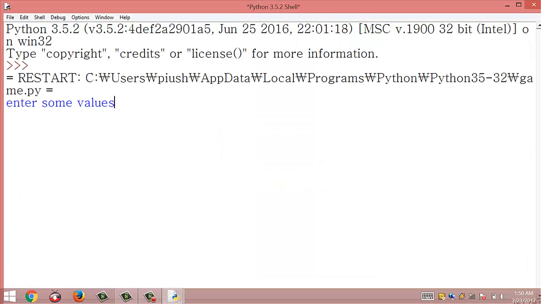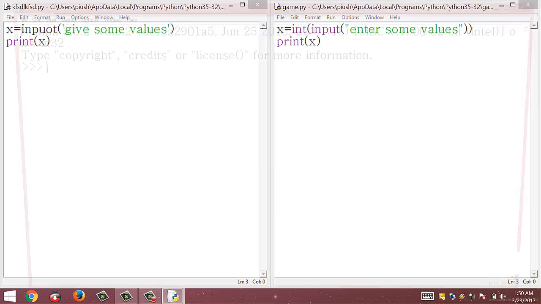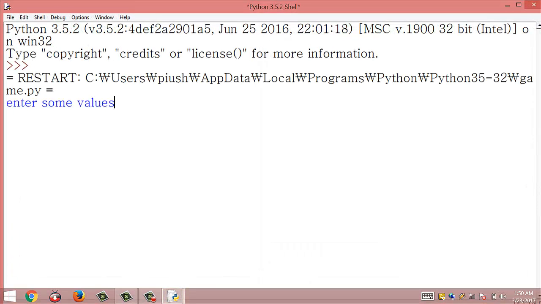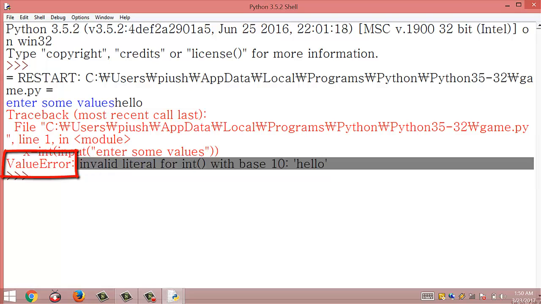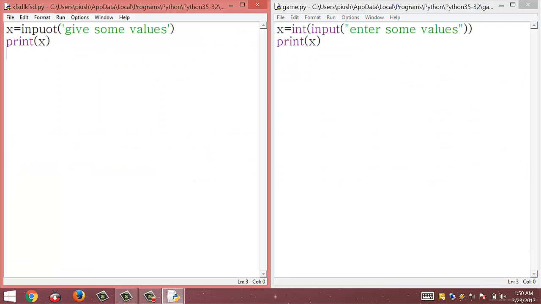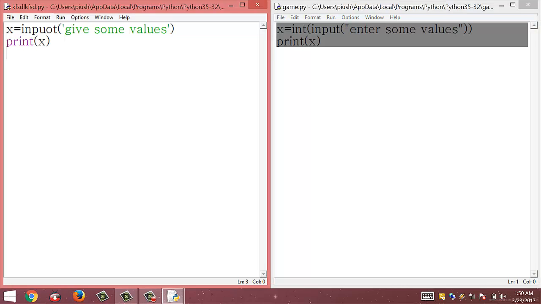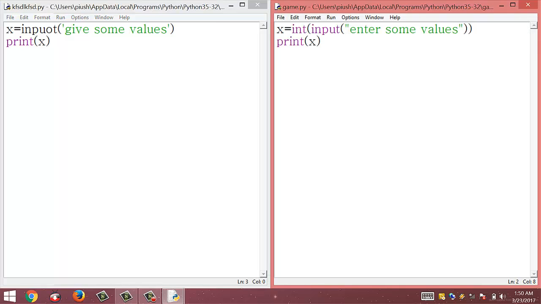Here we can see the program runs correctly, and after that I'll simply put 23, then we get the 23 result. Now I'm going to run this program again, and in this I'm going to simply type hello, which is a string. We get a value error. So these errors are exception errors, which means that these errors can be handled by a programmer. So this is the difference between a syntax error and an exception error. A syntax error can't be handled by a programmer, but an exception can be handled by a programmer.